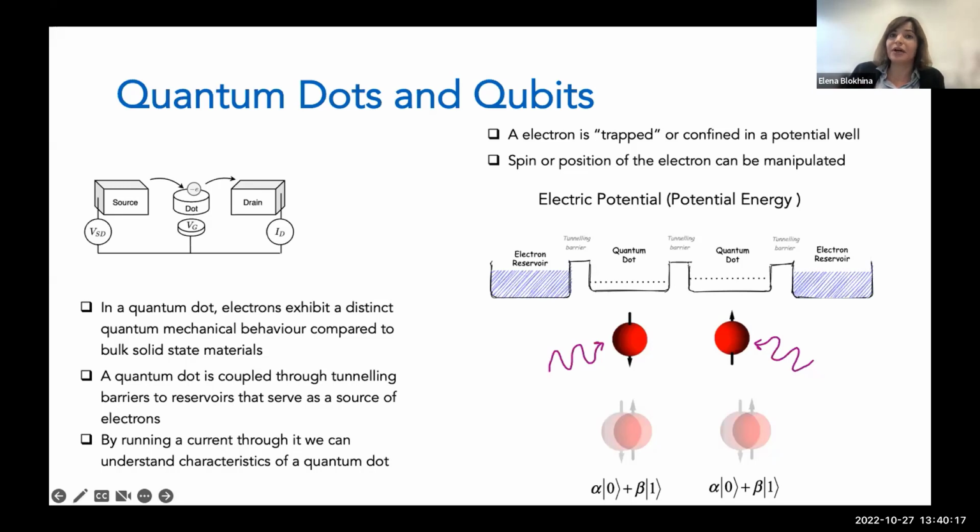Once an electron is trapped or confined in a quantum dot array at a very low temperature, it displays quantum properties. We can send a pulse of electromagnetic field and change the position of an electron, or we can change the spin of an electron. If we manipulate the position of an electron, we say it's a semiconductor charge qubit, and if we manipulate the spin of the electron, we say it's a spin qubit.